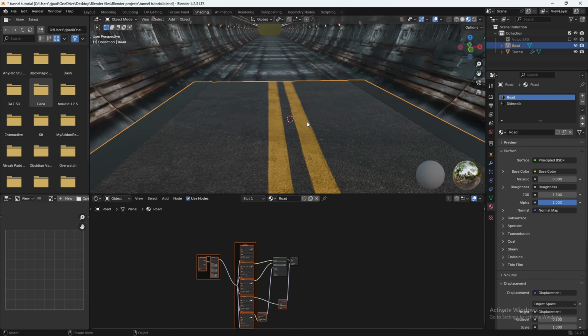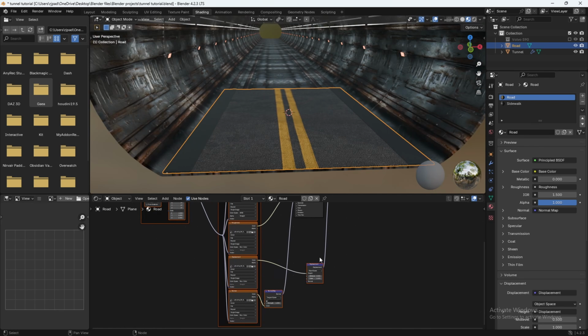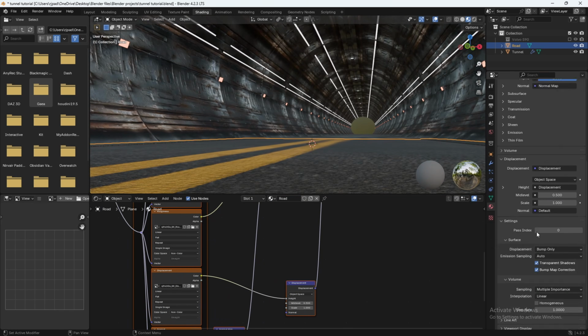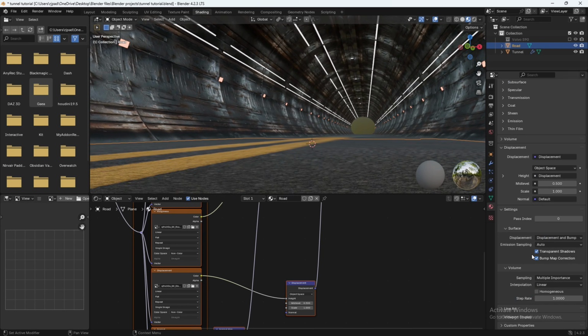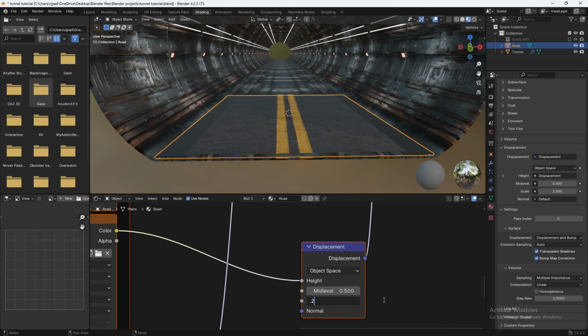Now that's way too big. So let's just fix that. And also it comes with displacement. Again, if you want the displacement on and you want to be able to see it, just go over here and turn it on by hitting displacement and bump, which will add a displacement. Let's make it like 0.2.